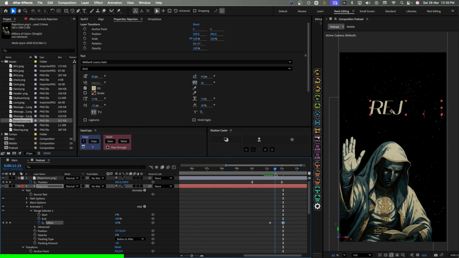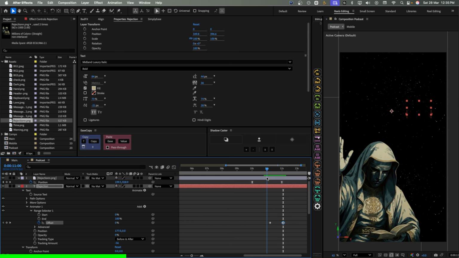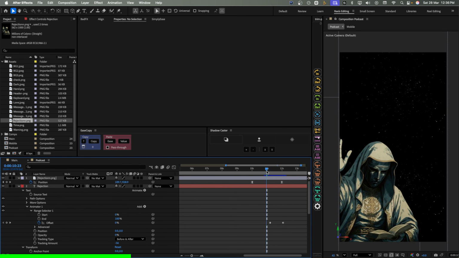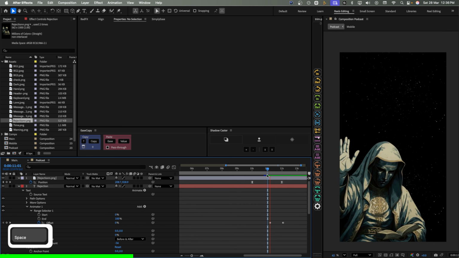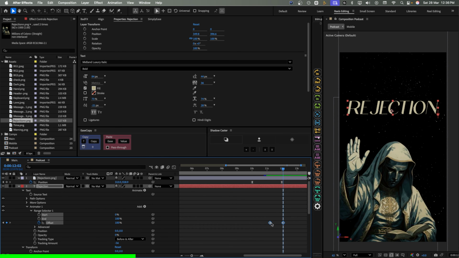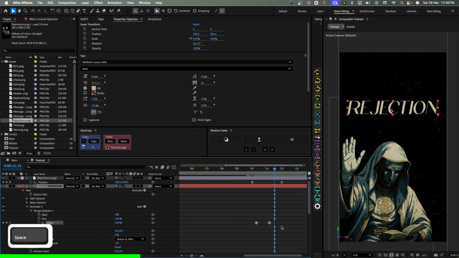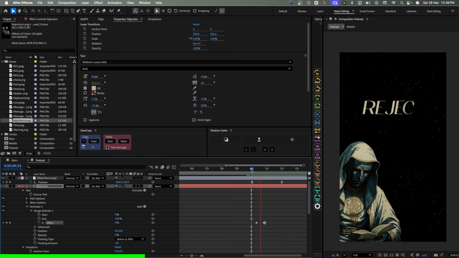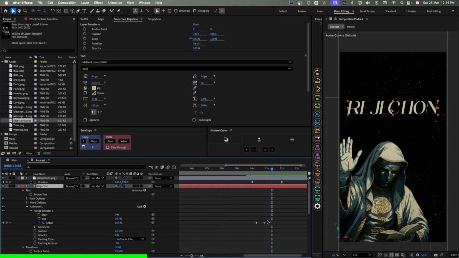Let me see how it looks. I think we don't really need the position as well. We can keep this nil. Let me see. Yeah, this looks good. Rejection. So let's keep it over here. An hour feels like rejection. Okay, this can be faster. An hour feels like rejection. Perfect. Selecting both the keyframes, press on F9.